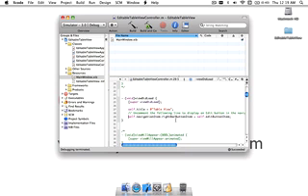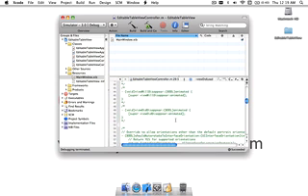Okay, so now that we've got that out of the way, let's get started with creating our editable cell. So we need to create a subclass of UITableViewCell. So now the default table view cell here is pretty basic.